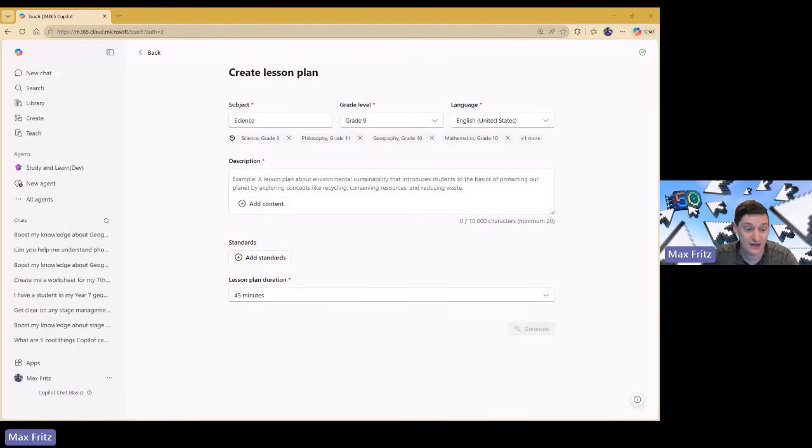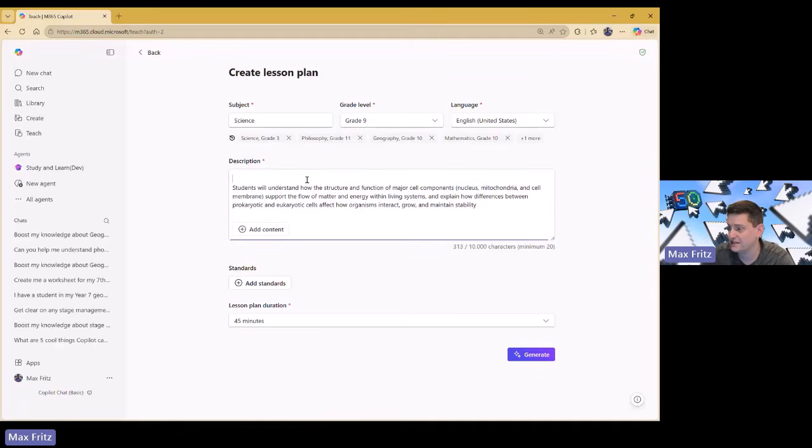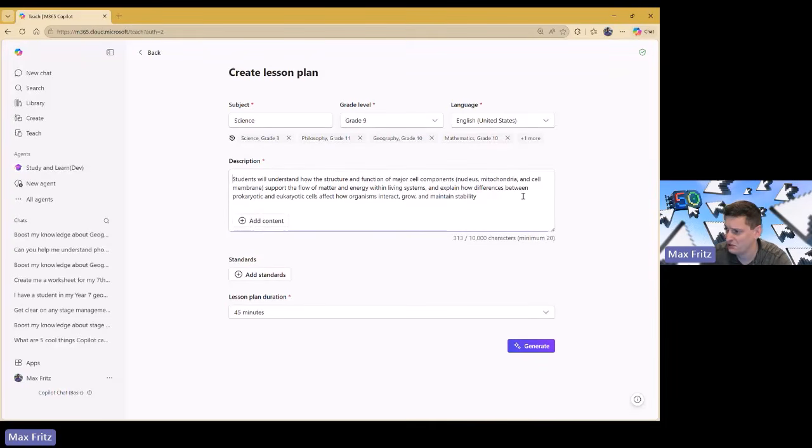Now, I'm going to say I want to create a lesson plan about understanding the structure and function of major cell components for our science class here. So I'm just going to paste in a small prompt that I already had. I'm sure one of my colleagues will be nice enough to paste this in the chat if you want to use the exact prompt that I used as well. But again, feel free to enter your own. It does not need to be as verbose.